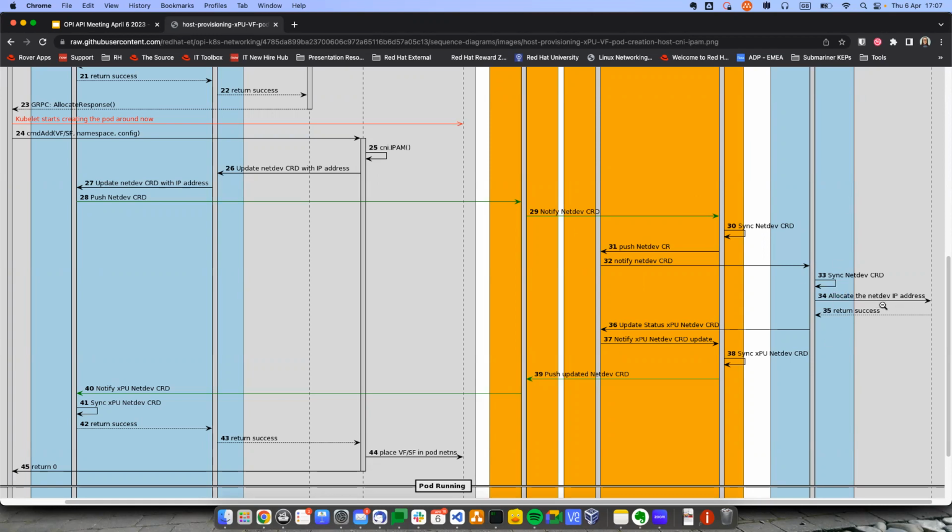And here, I call this number 34, allocate the NetDev IP address, but it's really just reflecting what IP address is being allocated from the host side. And eventually you'll have to return a status of success, which will have to be pushed all the way back up to the CNI on the host side.